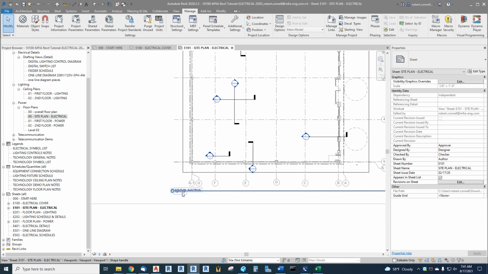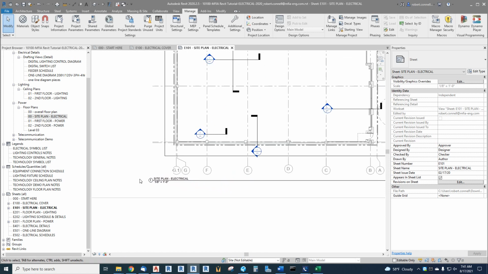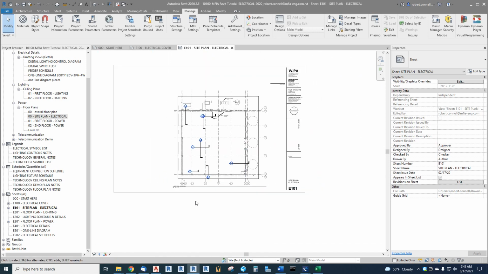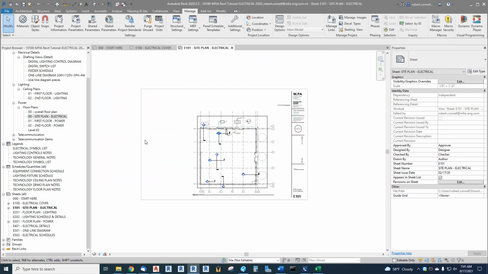Now, this template has just circles for detail bubbles, and that's fine. Sometimes you'll want it to say one over E101. We can change that and have different families, but for now we just leave the generic. So there's the site plan sheet.